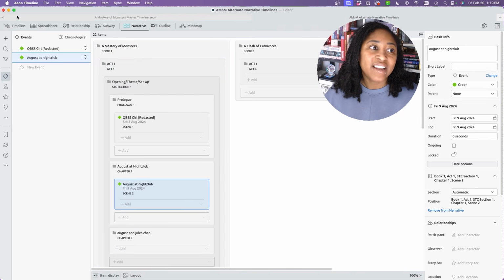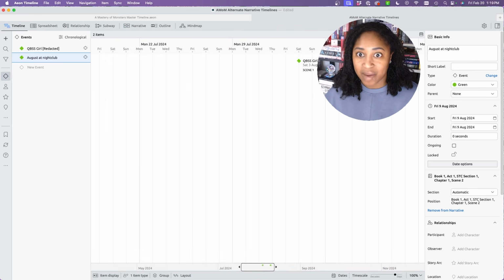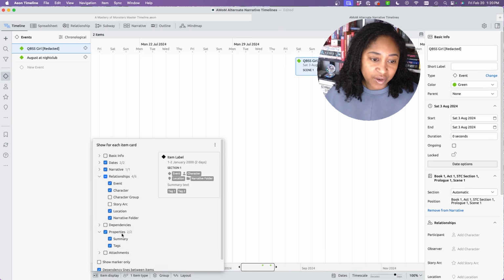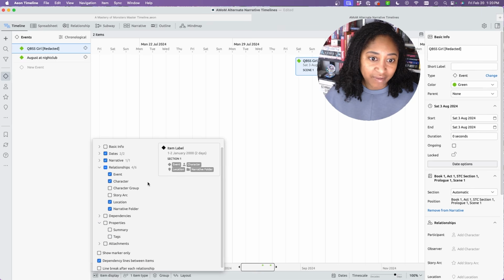So then you go to the timeline view. Here's the timeline view, and you can see the different cards. You'll see the difference in how I've arranged this on the other timeline versus how this is arranged here. For example, you cannot see at a glance what chapter this is part of. You can only see what scene it's part of. And if you go to the item display, you can see all the different properties again. I'm going to get rid of those.